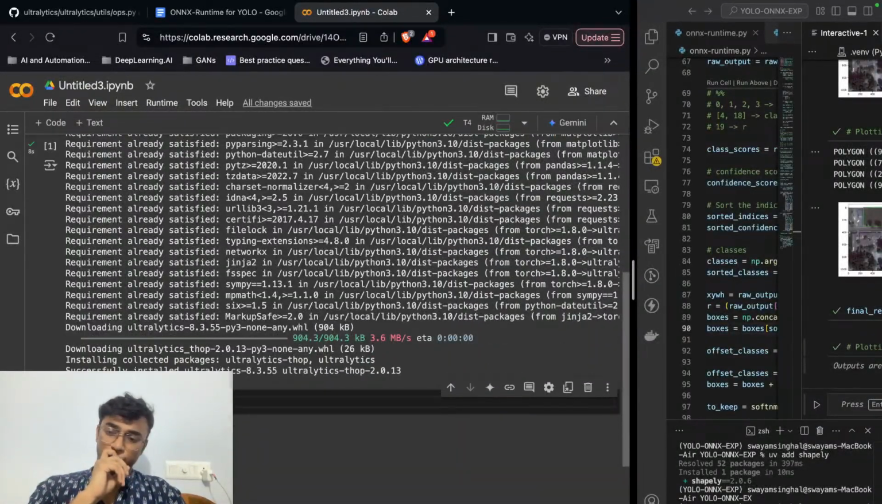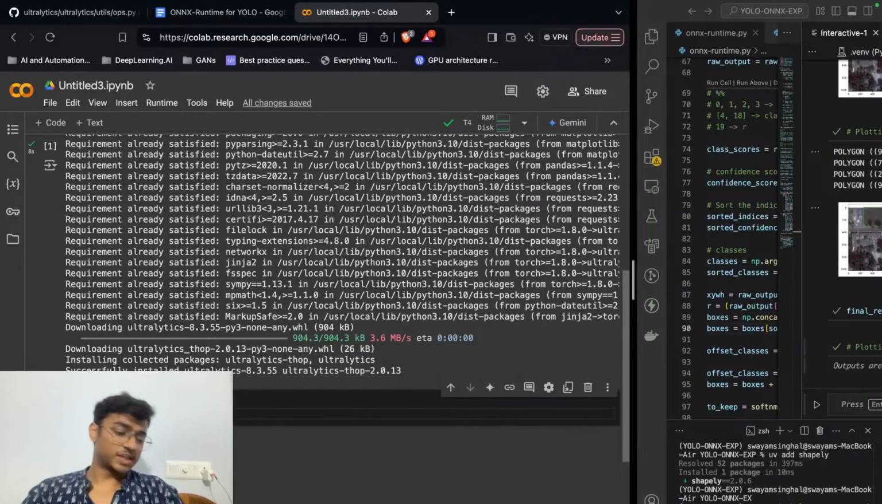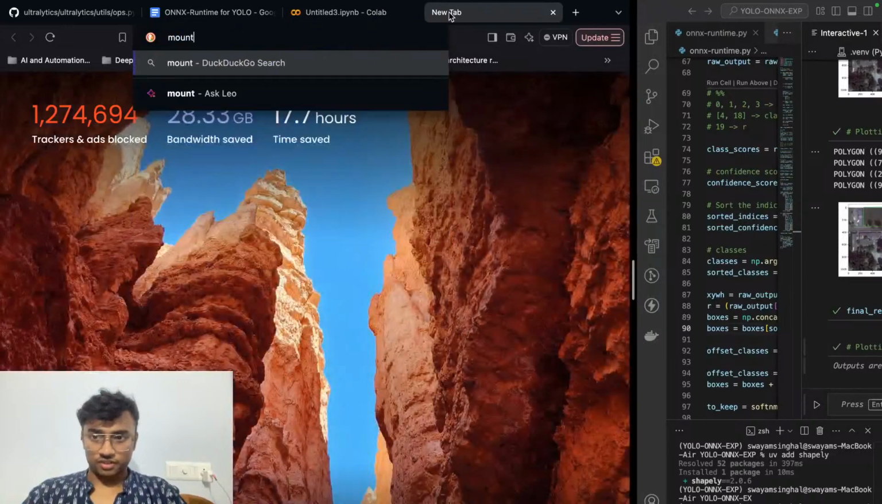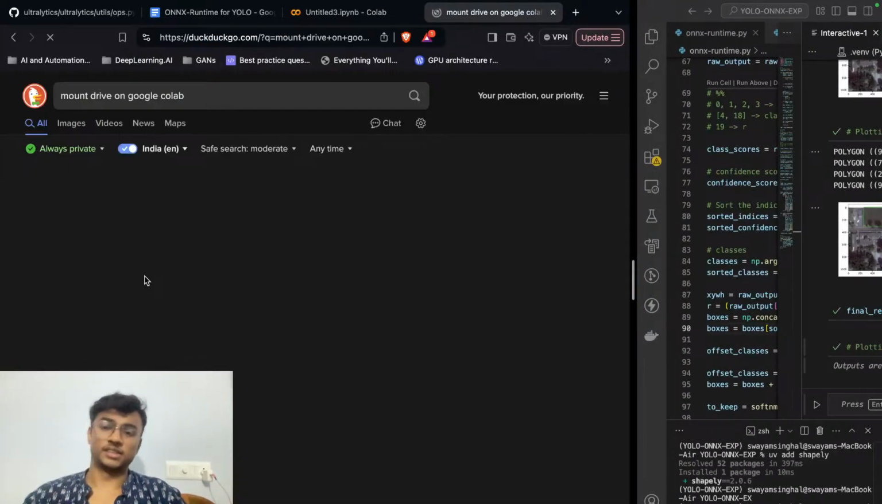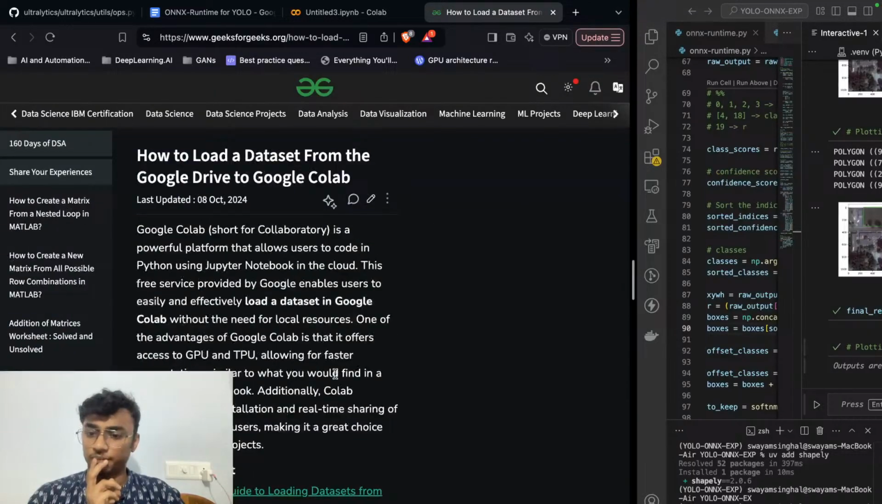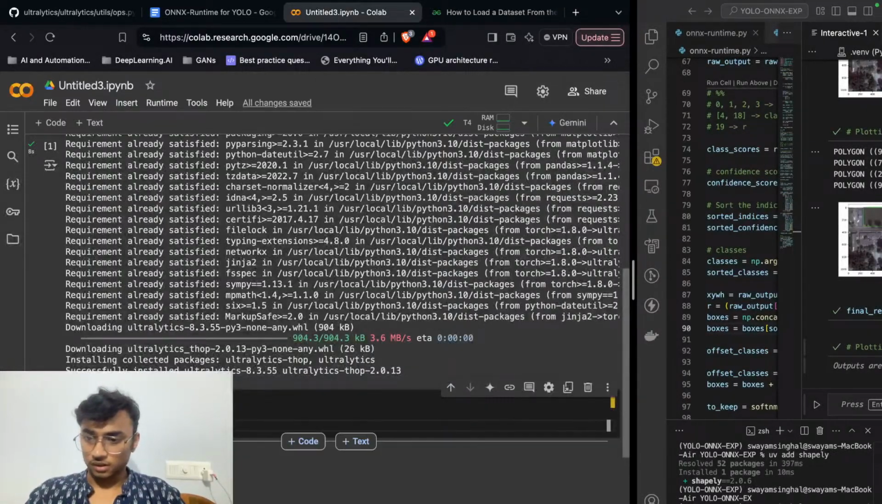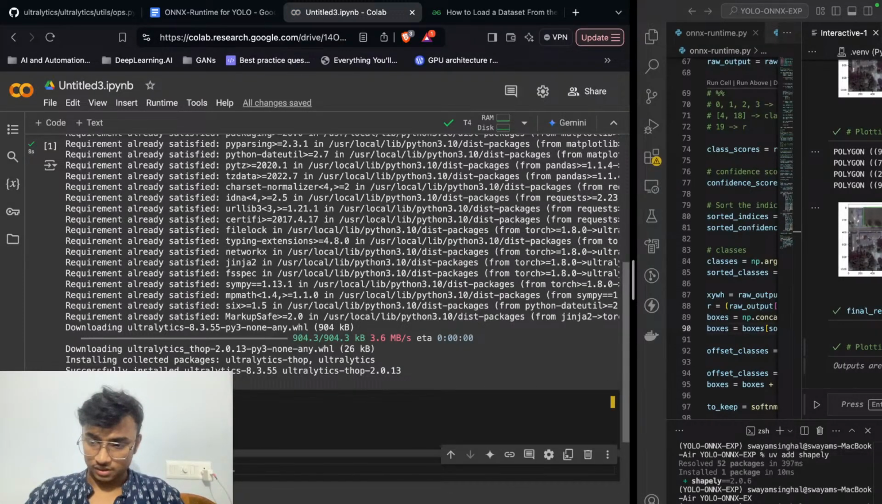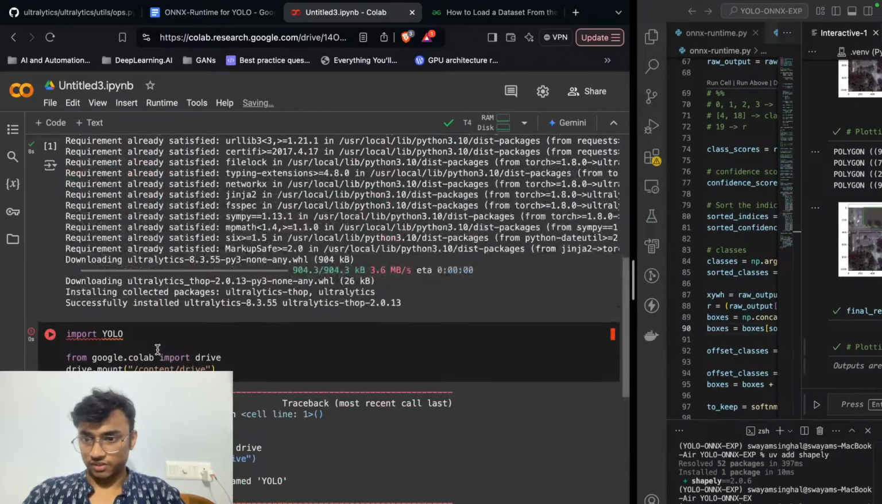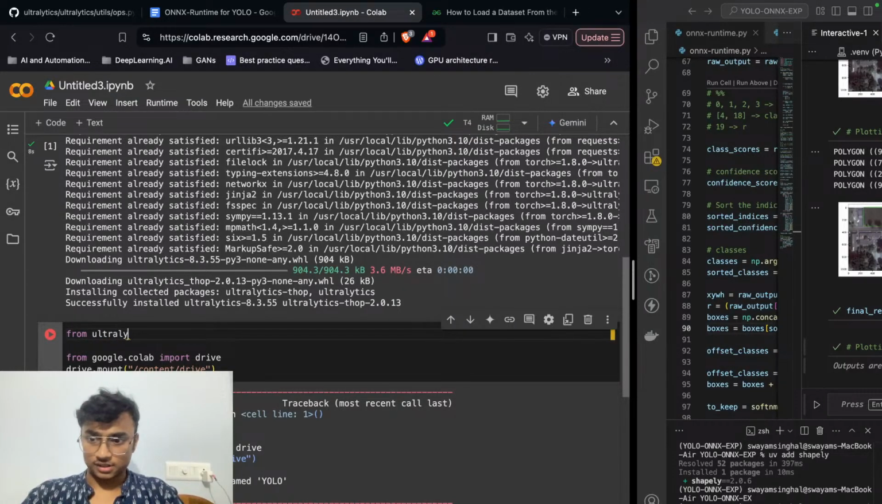You import your YOLO, and so basically we want to mount our drive. I always forget how to mount your drive on Google Drive. I'll just quickly see how you can do it. Yep, there you go. From google.colab import drive. One more thing that we have done wrong here is that it should be from ultralytics import YOLO.